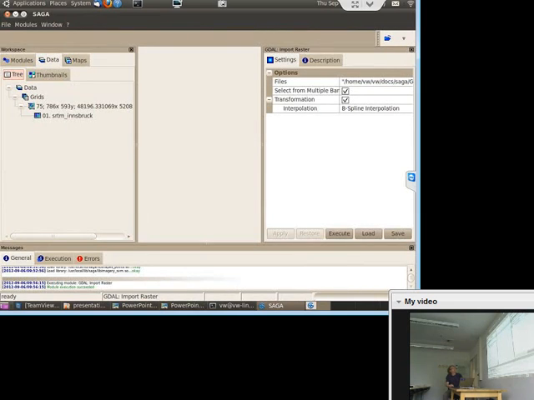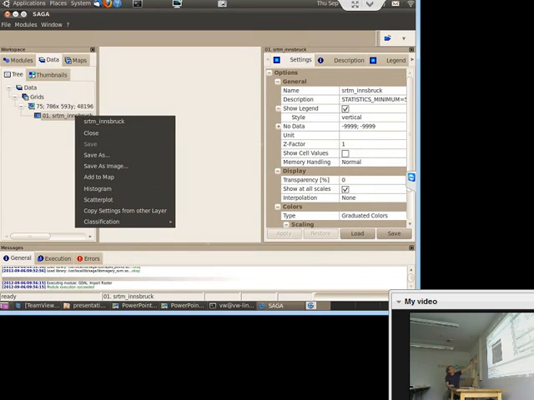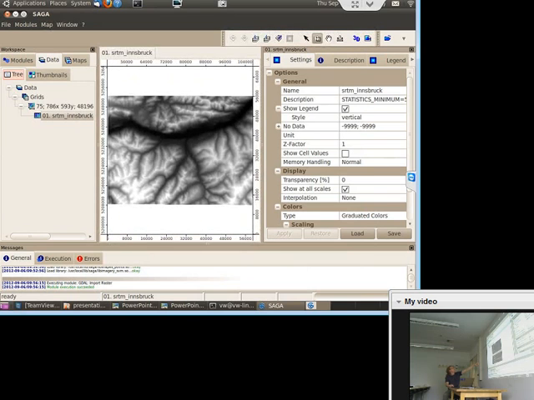Okay, to visualize it in a map view, you can simply double click on the data set, or you can use the right mouse button, which will show you some other options, for example, add to map. I think in your version it might be called show. Just double click on it, and then a new map view opens and will show you this data set.